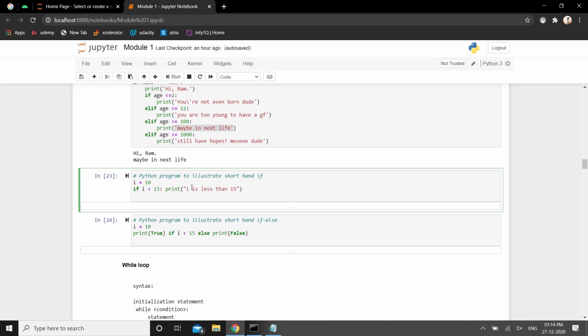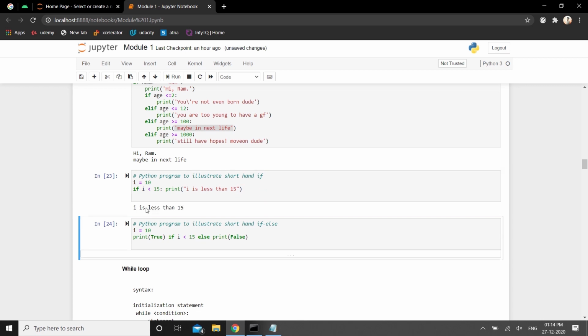Now we will discuss the Python program to illustrate the shorthand if. Here I have initialized a variable i to 10. Then I check if i is less than 15, and in the same line I am writing the code. If i is less than 15, then we print the statement, so it prints "i is less than 15". It's a simple example. If you have a single statement, you can write it in the same line.